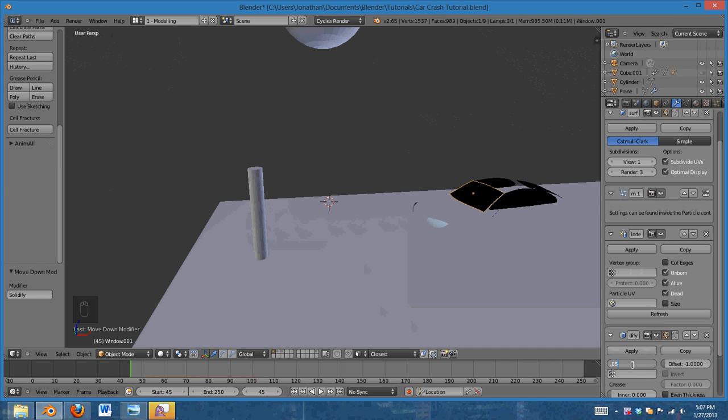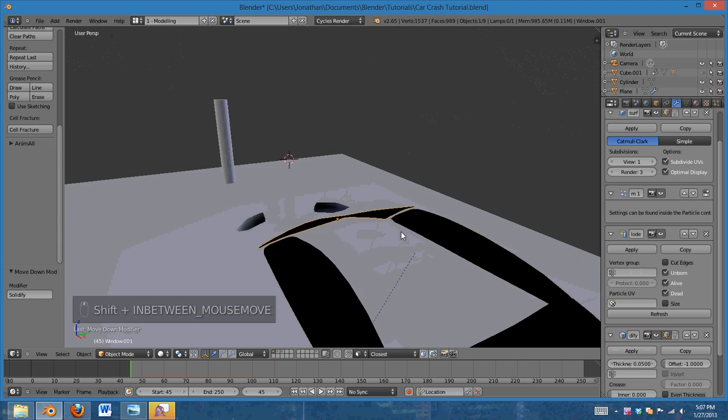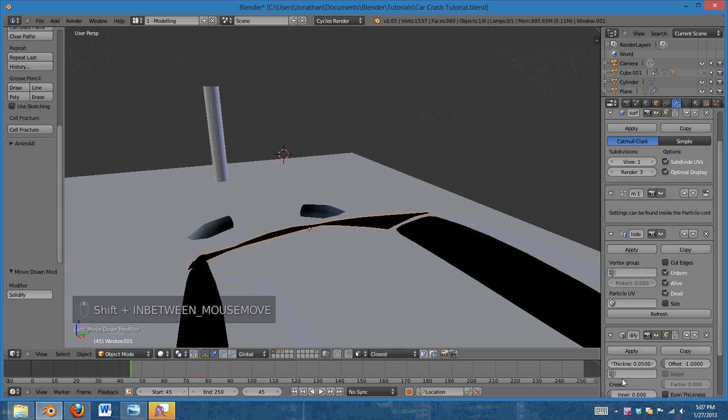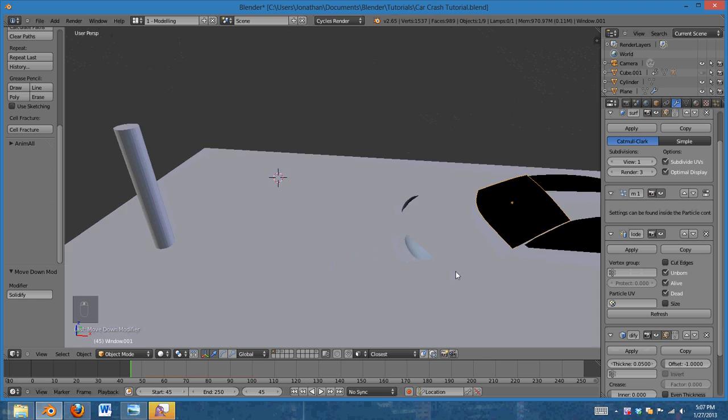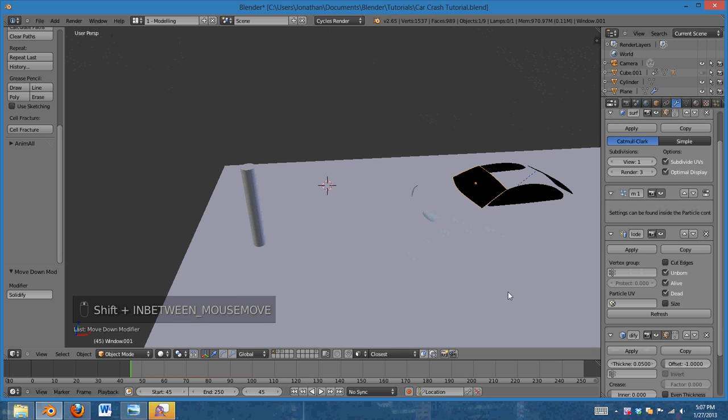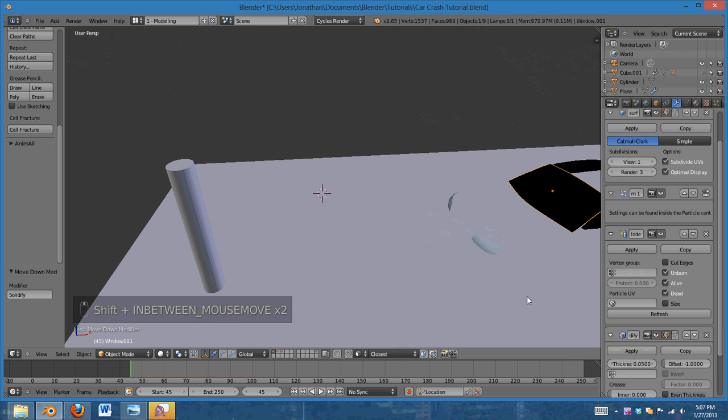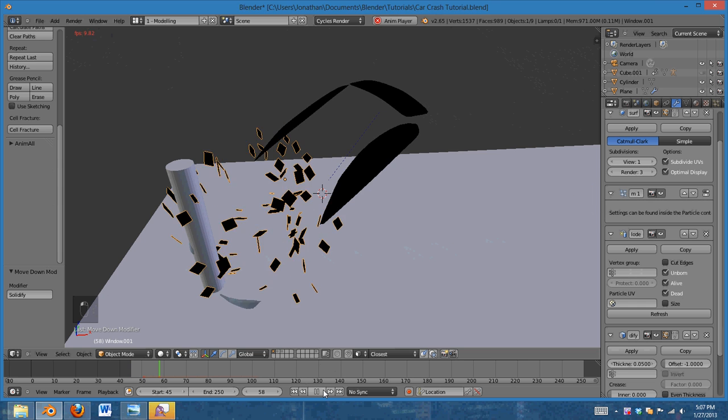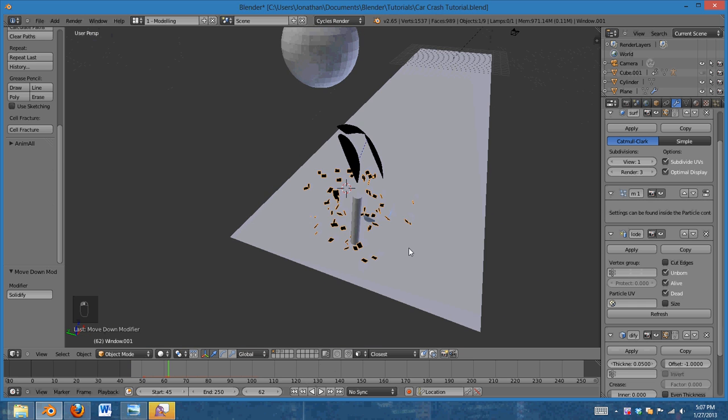0.05 should be good. You can see it kind of happening there, because right now the windshield's paper thin. If I disable that, that just gives it a little bit of something. Yeah, so now if I play this back, the windshield actually explodes, but it's all those little pieces.